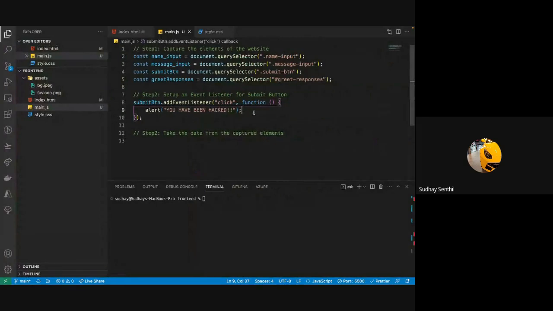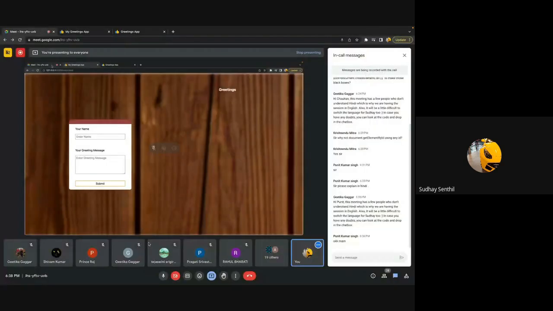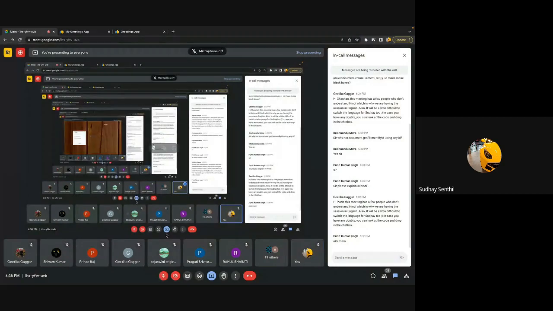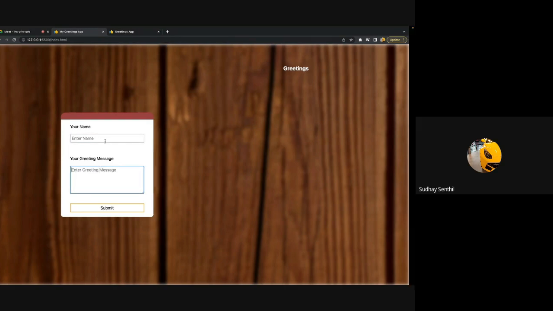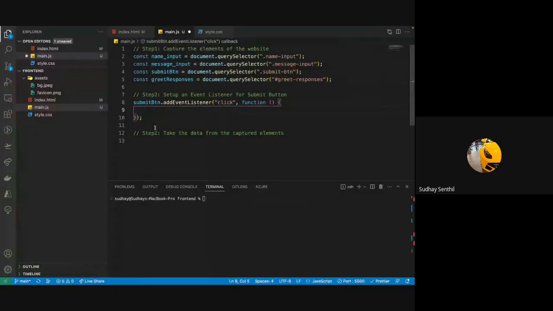So that was the demonstration of the click event listener. Now what we should do is take the value of these elements. We've set up the boxes, right? We've captured the boxes. But at this point, we still don't know what value each one has. How do we do that?